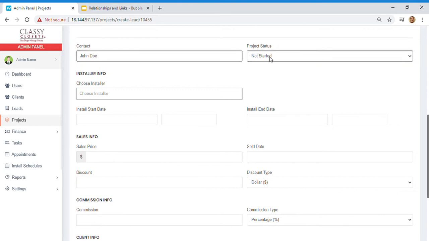The project status here, if we click this drop-down menu, there are several options: not started, in progress, on hold, canceled, or completed. So of course we haven't started this yet since we're just putting this information in now.